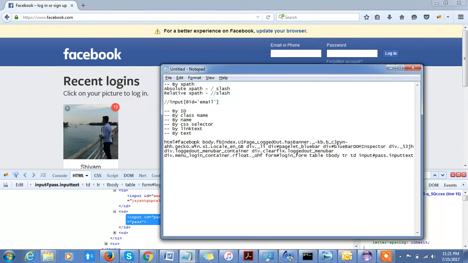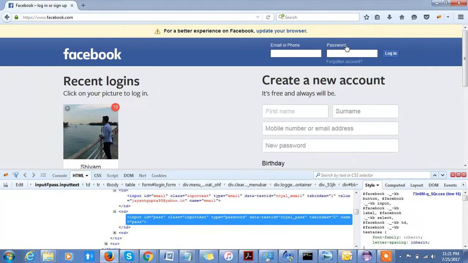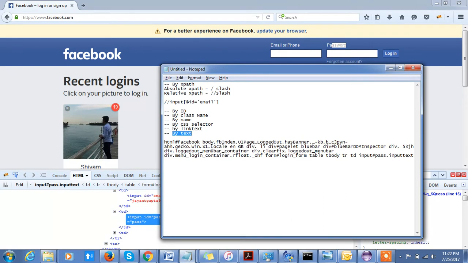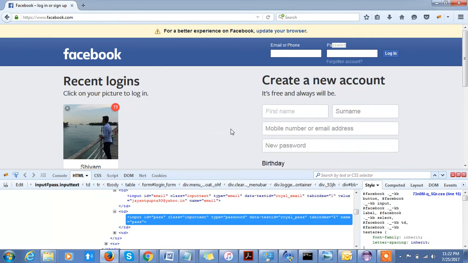And now another thing is text. So what is the text? Text is like password. This is the name of the text box. We can use the name of the text box. You can also see inside the highlighted code that type is equal to password. So we can just copy it from here and use it in place of the text. By.text, so the method is By.text.